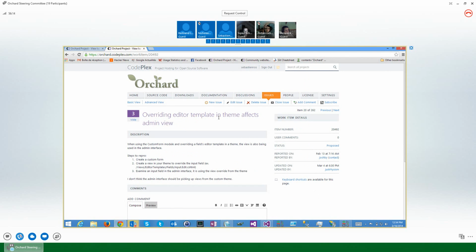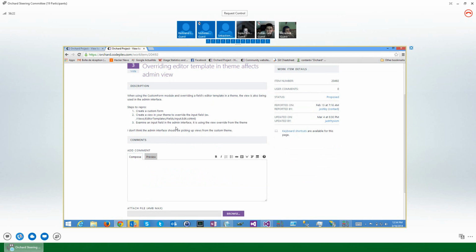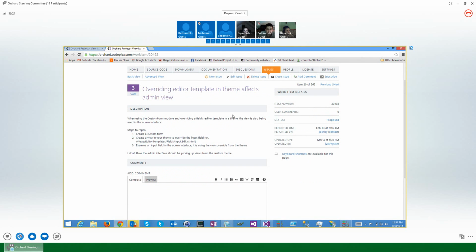Overriding editor template in theme. Editor template theme affects admin view. Interesting. Yeah, I assume it depends on the field. Yeah, that makes sense.